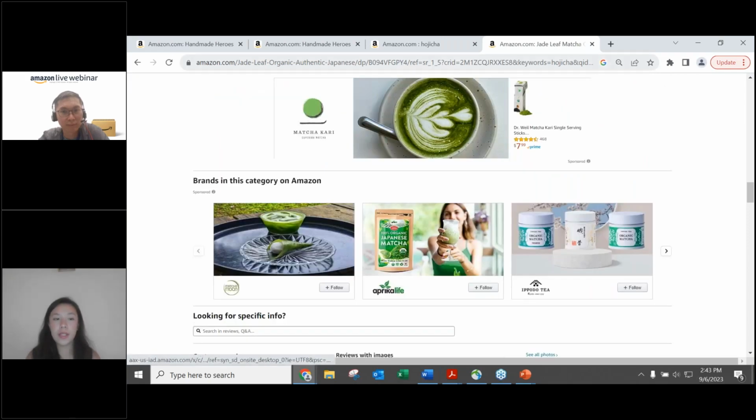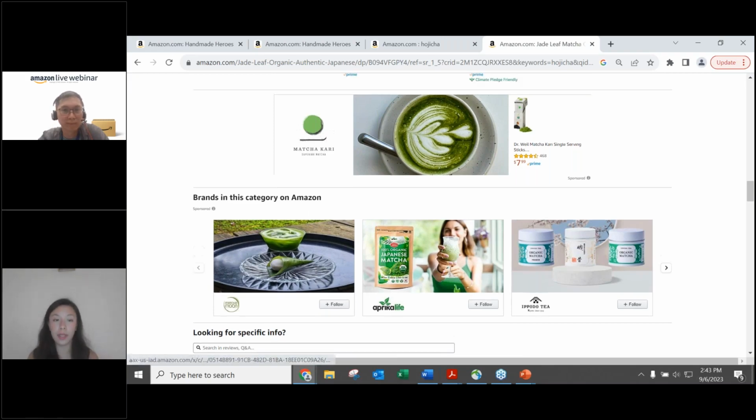These are all sponsored display. And over here, these are also examples of sponsored brand placements that you are bidding for. It can also appear on the product detail page. So these are other brands within this category on Amazon. So these are what appears on the product detail page.